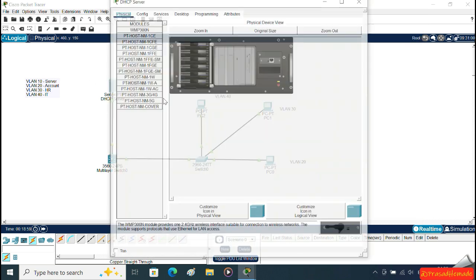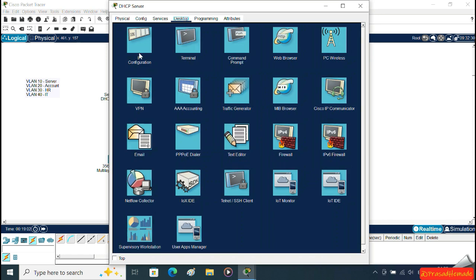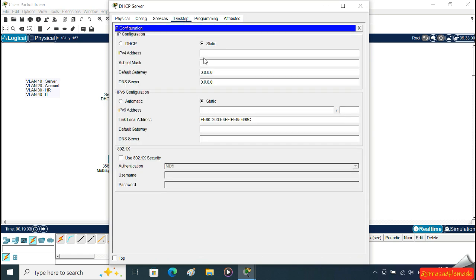Open the DHCP server, go to the desktop, IP configuration. Friends, we need to set the server IP address to static. We cannot configure it dynamically. 192.168.1.2, 255.255.255.0. And the gateway, as we have assigned it to VLAN 10, and the DNS server.